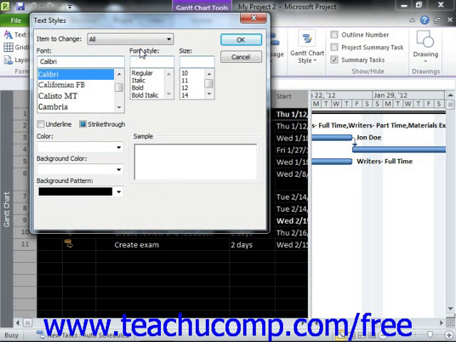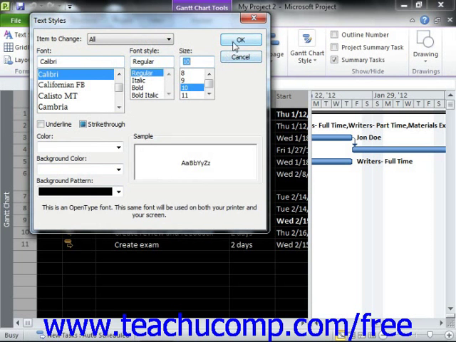You can then set the font, font style, size, color, background pattern, and apply an underline or strike through as desired. You should see a sample shown in the sample box once you've made your choice. At that point, simply click the OK button to finish formatting the text.